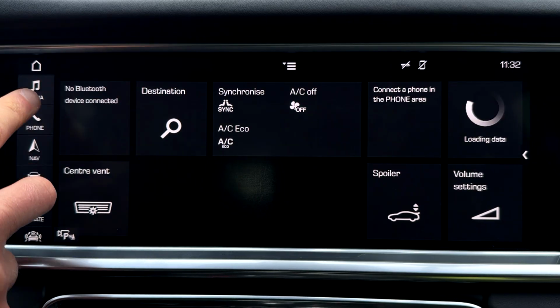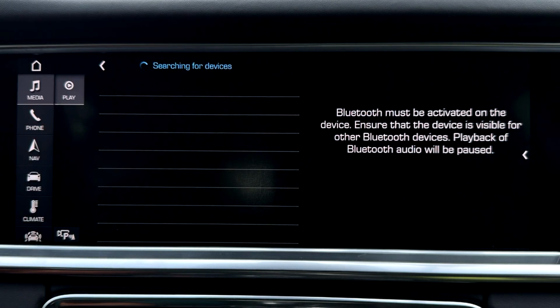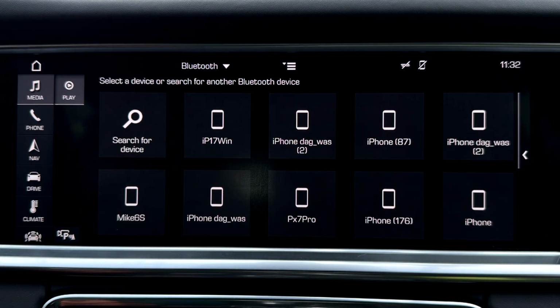We are now focusing on this left bar. Here you can choose media, and as you can see, you can select a device or search for another Bluetooth device. So if you have connected some phones, you can choose one of them. If you would like to search for a new one, let's just tap this search button and you will search for a new phone. Let's go back.